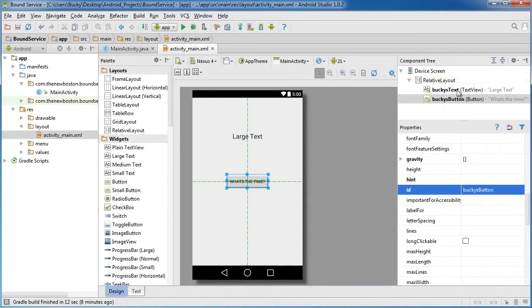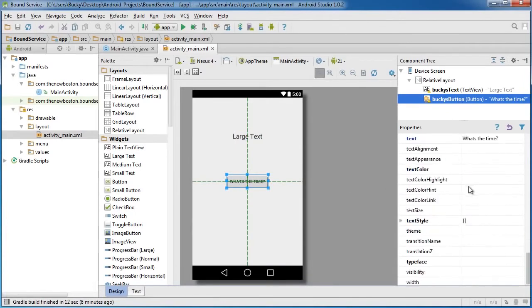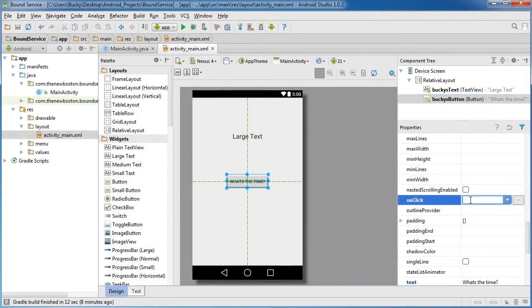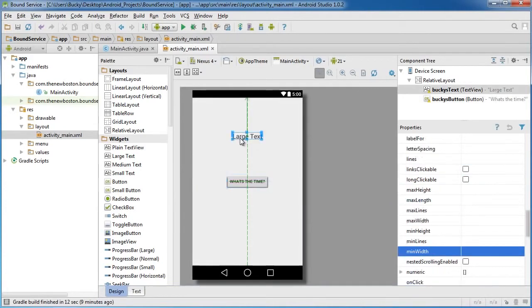And the last thing I want to do is, of course, whenever they do click this, we want something to happen. So we need to go down to the onClick, and what can we call this? Let's just call it showTime. So again, we're going to have to build this method in a little bit, but eventually they're going to click it, and it's going to call some service, and the service is going to display the time on the screen right there. So pretty sweet.